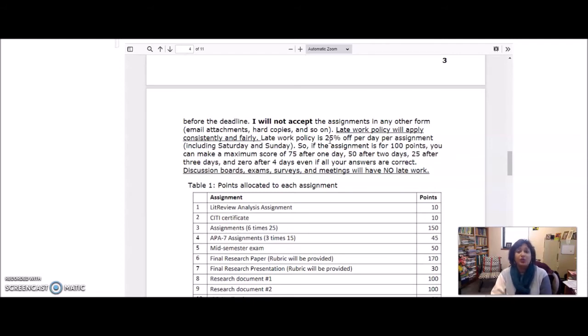Now, I know that we all have a life, we all have families, we all have things going on, but that cannot be a reason for you to miss a due date when you already know when this is due.